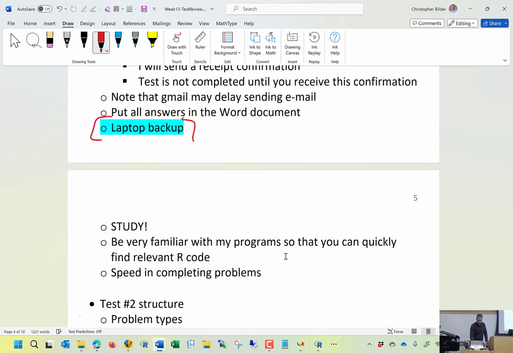Of course, computer issues can happen during the tests. We have lots of computers here, so you can always use another computer in this classroom if you start having computer issues. If you want to, you can also bring a laptop as, let's say, an ultimate backup to complete this test.